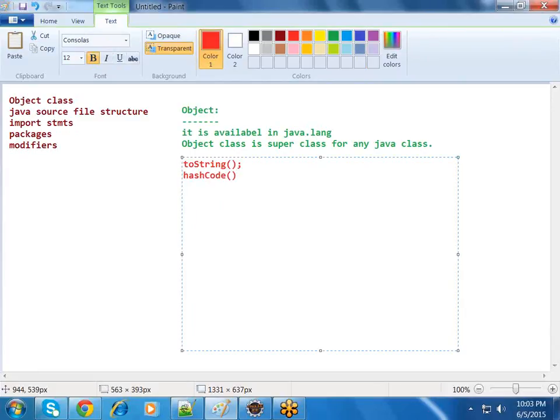In an interview, if they ask what methods the Object class contains, then you have to tell this answer: toString method, hashCode, equals. Next one is the clone method; we can clone the object as well. And there is a method called finalize. The garbage collector will call the finalize method before destroying any object. And there is a method called getClass.